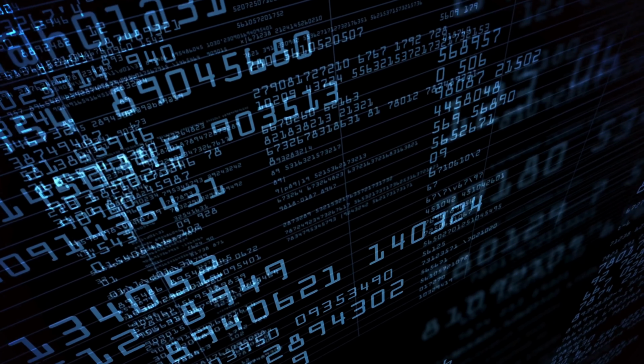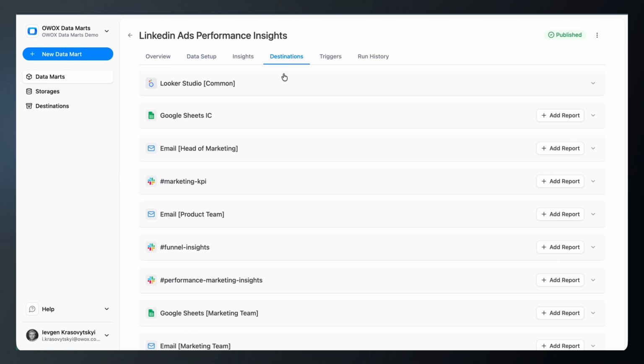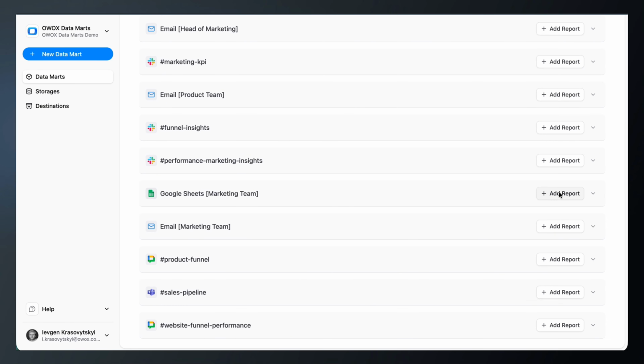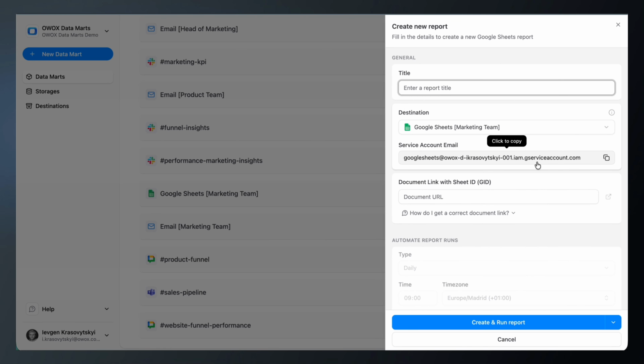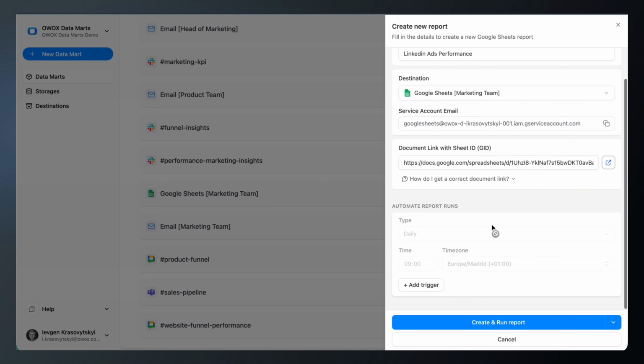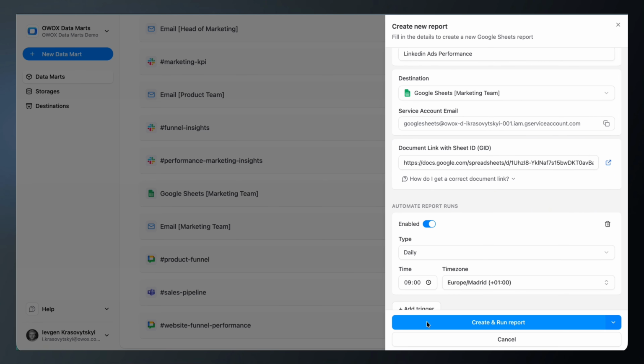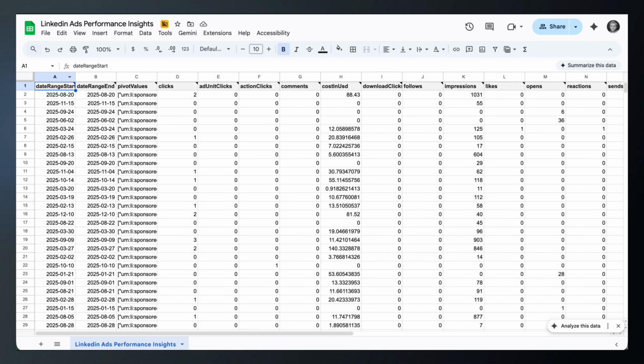I'm not rebuilding anything. I'm not writing new SQL. I might want to enrich existing data with something else. That's okay, but I don't have to. I take the same Data Mart and reuse it. Here, I'm connecting Google Sheets as a destination to this Data Mart and building a report in Google Sheets. Same connector, same Data Mart. Just create a new document, share it, paste the link, run, schedule.